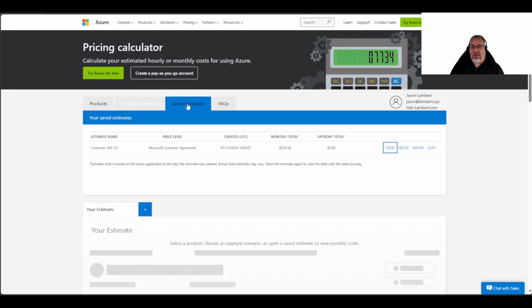If you go to the next tab, you've got saved estimates. I would strongly encourage you to save the estimates that you create, even if you just send them to your customer. You never know when your customer comes back and says, I want to add this, I want to remove that, I want to change this. And then you wind up making those changes, and then the customer asks you to go back to the original or a different version.